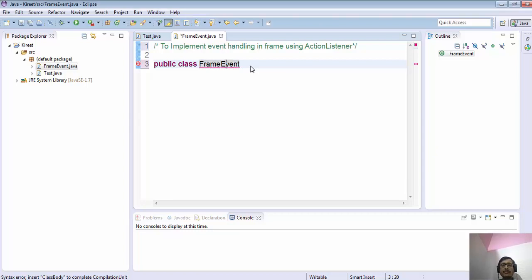So in today's lecture, we'll be discussing the event handling concept in a frame using the ActionListener interface. In the previous lectures, we have just seen the WindowListener interface and the different methods of the WindowListener. We overrode one method of that WindowListener, the windowClosing event, in which the close button generates an event and makes the frame close.